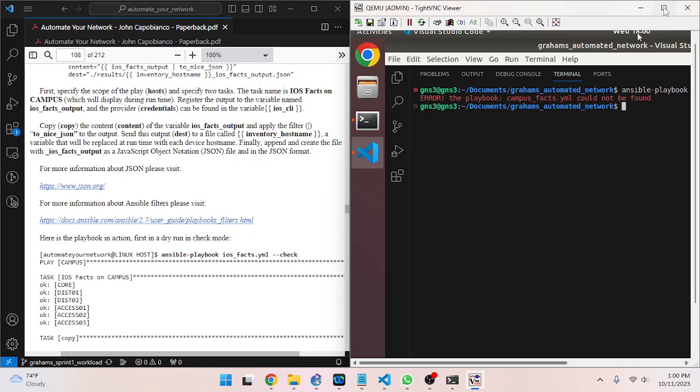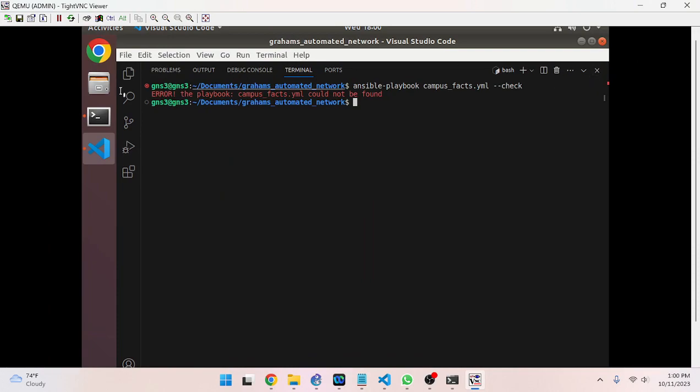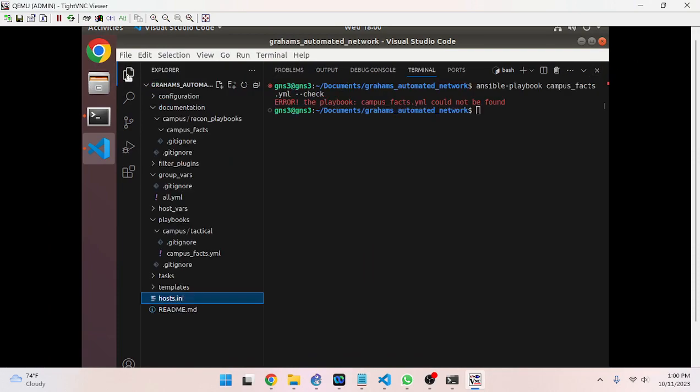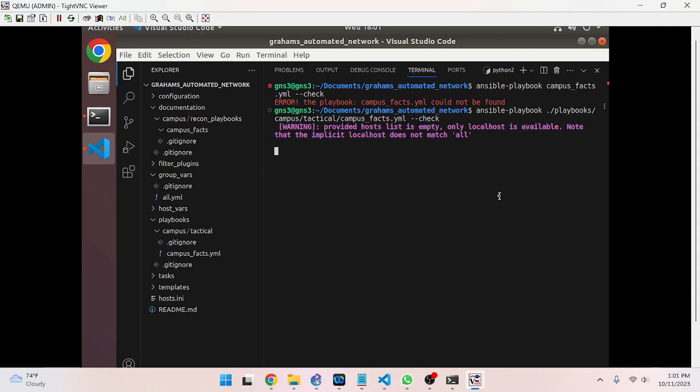So campus facts can't be found. Let's see what I actually named it. I might have named it something different. Oh, you know what? It's not in... You have to give it the actual path. So it's going to be from here, under playbooks, under campus, and under tactical. I guess I don't have to have the same kind of folder structure.